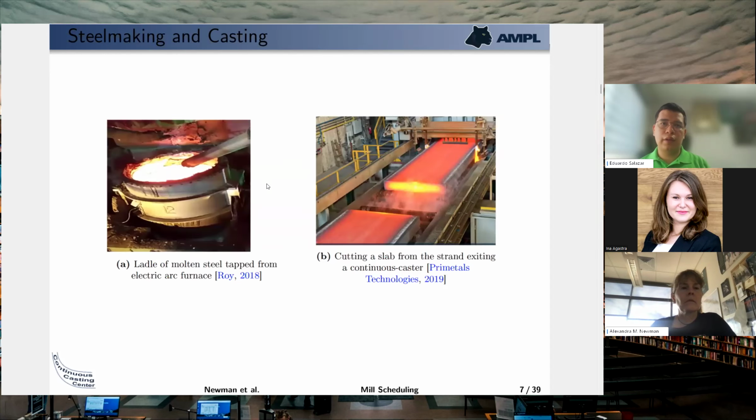We have some photos to give you a sense of the physical reality. On the left, we have a ladle of molten steel being tapped from the electric arc furnace. And on the right, we have a slab being cut from the continuous strand exiting the caster. This is hot, heavy, and fast-moving industrial equipment.